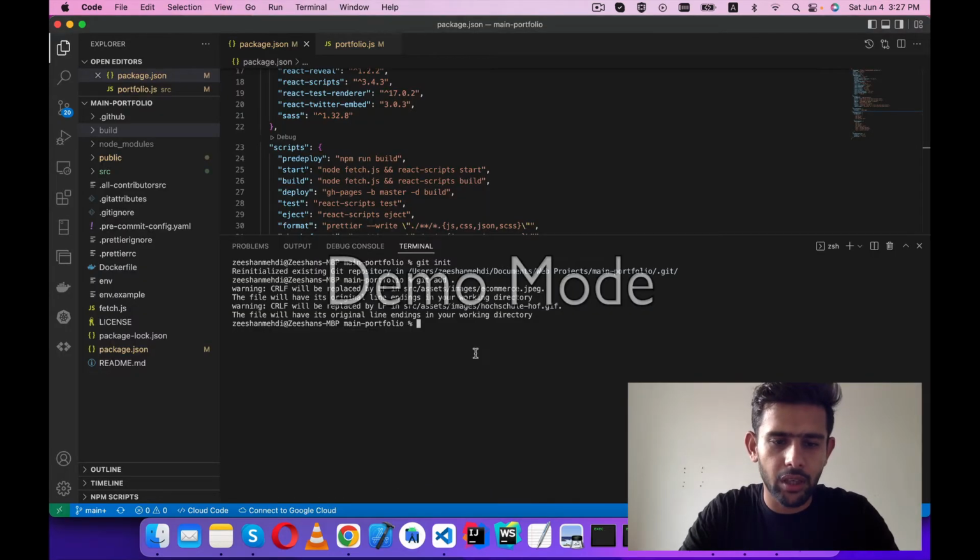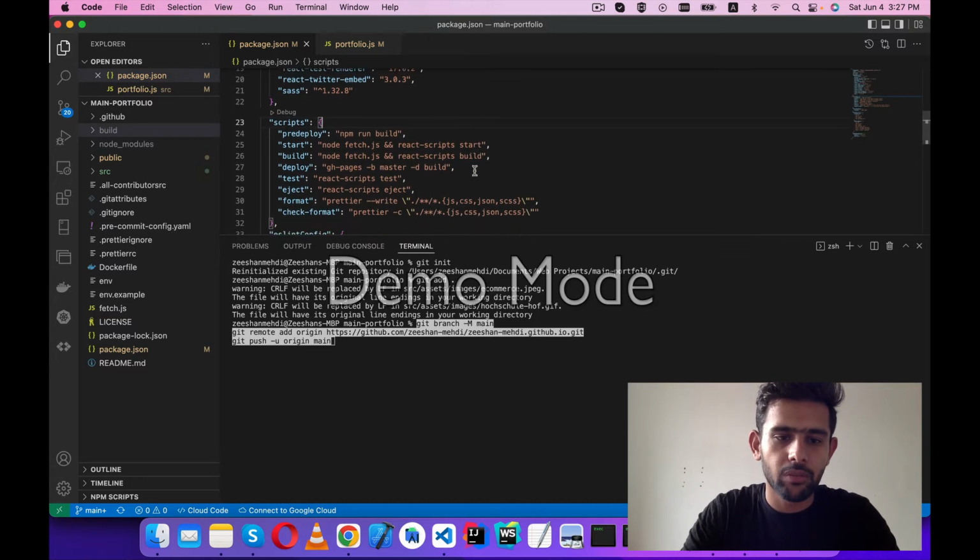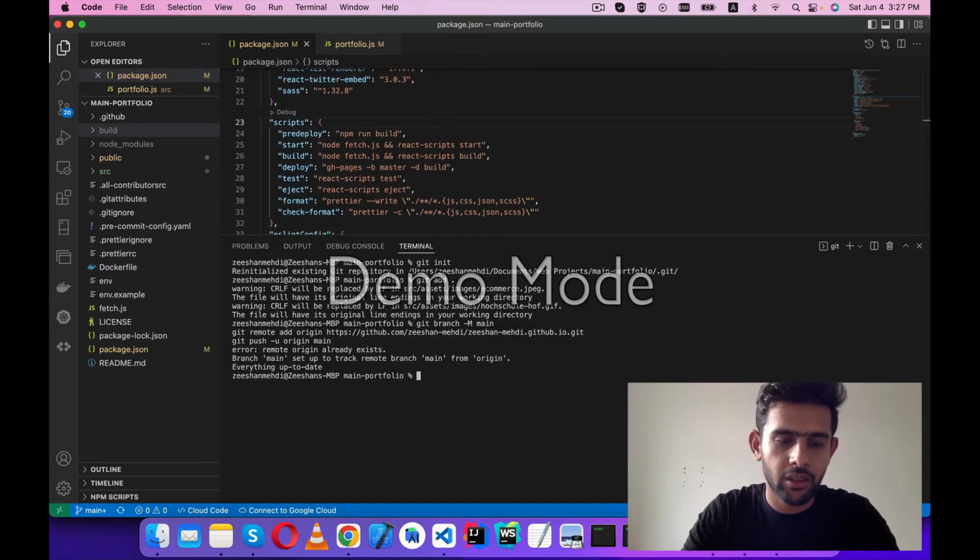So I'm gonna run all of these commands. So first of all, it is going to shift this repository to main branch, and then it is going to add remote origin, and then it is going to push all the changes to main branch. So I'm gonna do that. Okay, the branch set up to track from origin, everything up to date. Okay, so remote origin already exists.